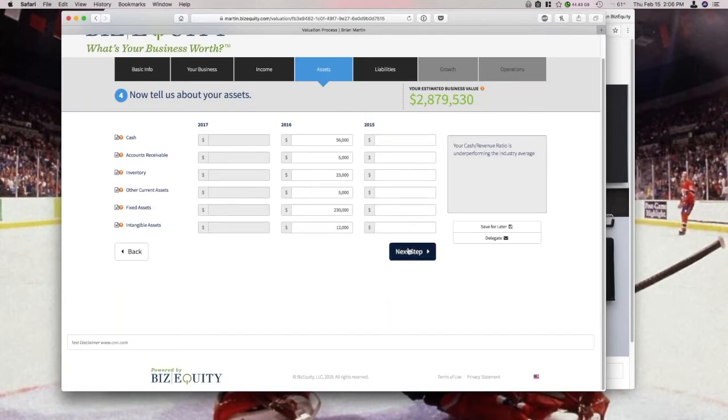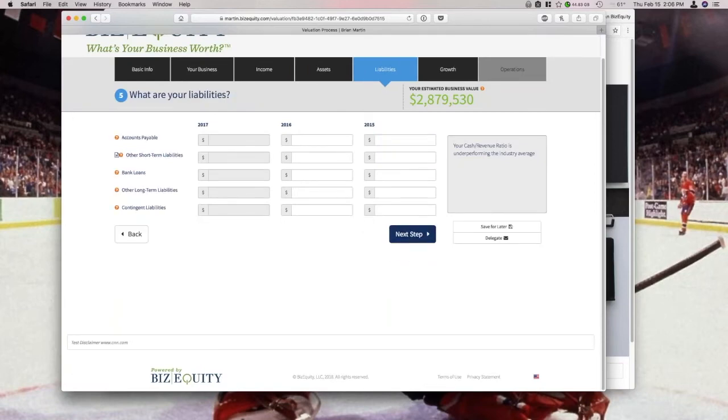So now I'm going to hit next, going on to step 5 of 7, which is all around the liabilities of a business. Most of these will come off a profit and loss or a balance sheet. And just typing in data here.